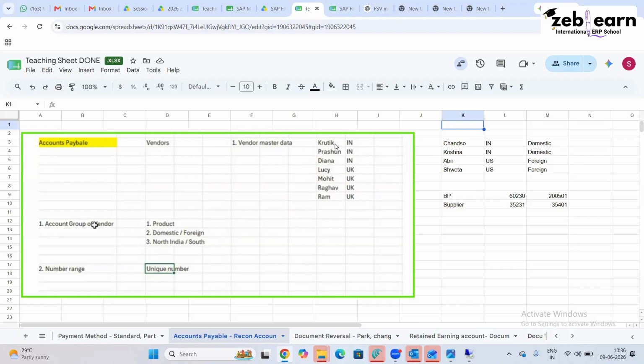How much money is left? It will be too difficult. That is why there is the concept of reconciliation account. If you have a vendor reconciliation account, that is a reconciliation account for accounts payable, all the vendors will go into the reconciliation account. Very simple. Easy to understand?